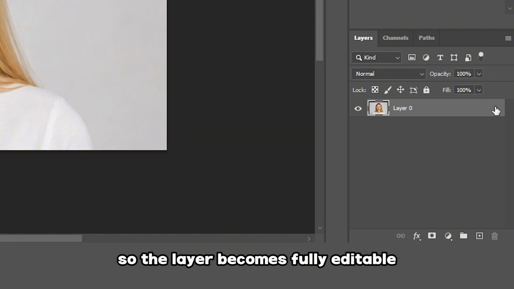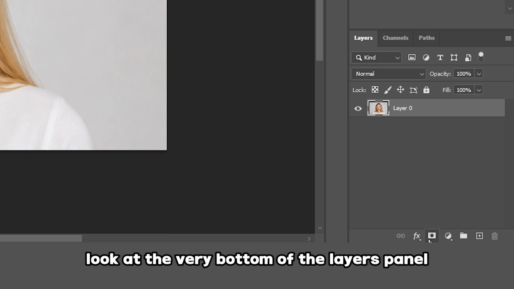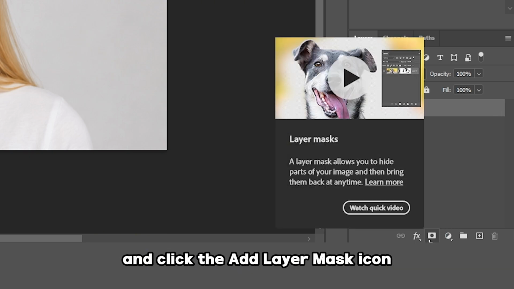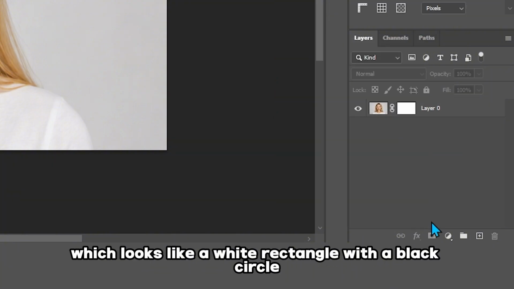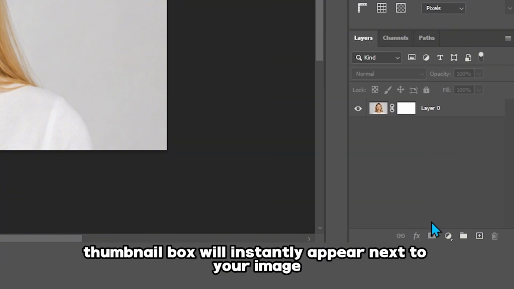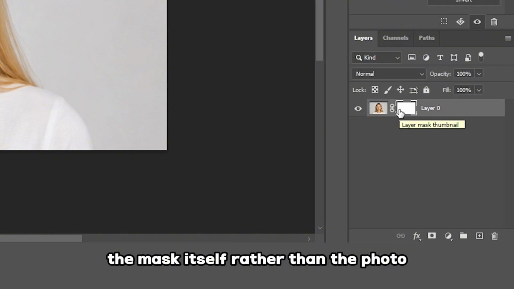If your image layer has a small padlock icon beside it, click the padlock once to unlock it so the layer becomes fully editable. With your layer actively selected, look at the very bottom of the Layers panel and click the Add Layer Mask icon, which looks like a white rectangle with a black circle inside. A blank white thumbnail box will instantly appear next to your image thumbnail. Click directly on this white box to ensure you are editing the mask itself rather than the photo.